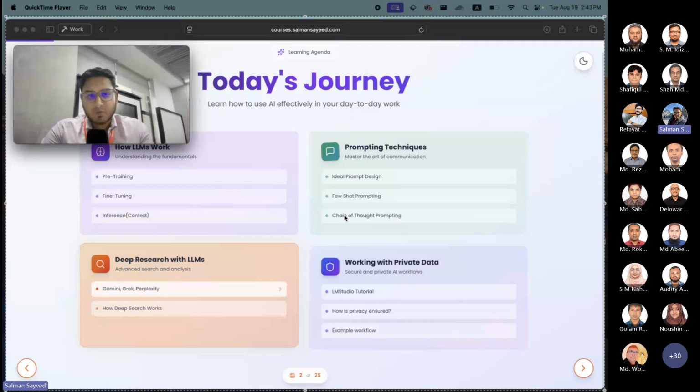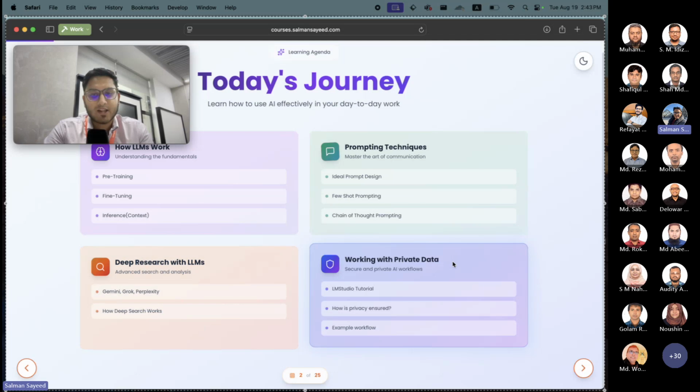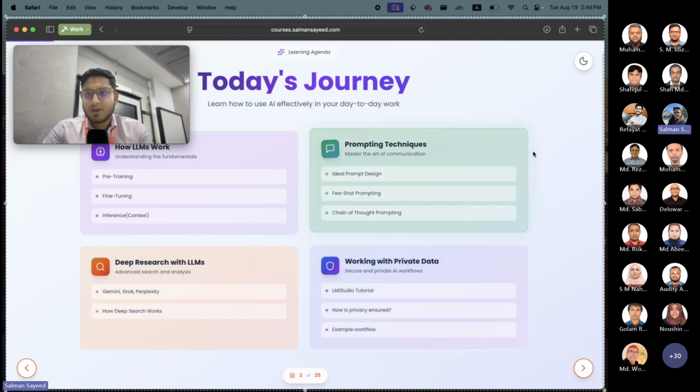After we are done installing, it will take a bit of time to download. Meanwhile, we will start our session, the theoretical discussion. And by the time we get into the last part, hopefully everyone will have the app and the model downloaded. So let's do that together.